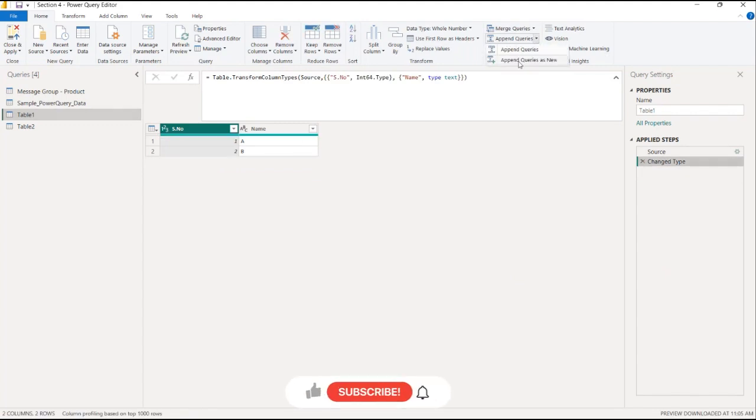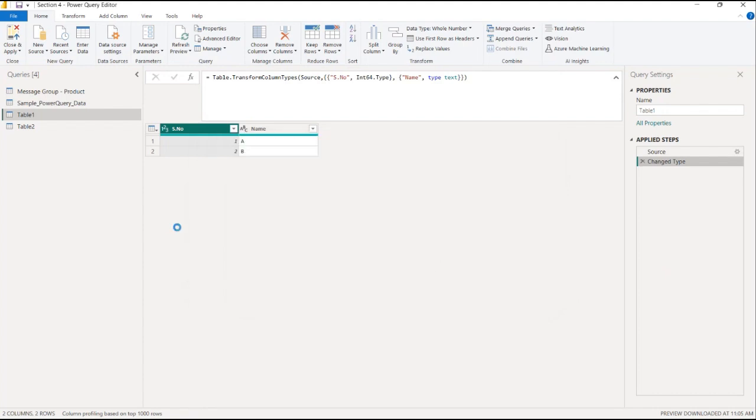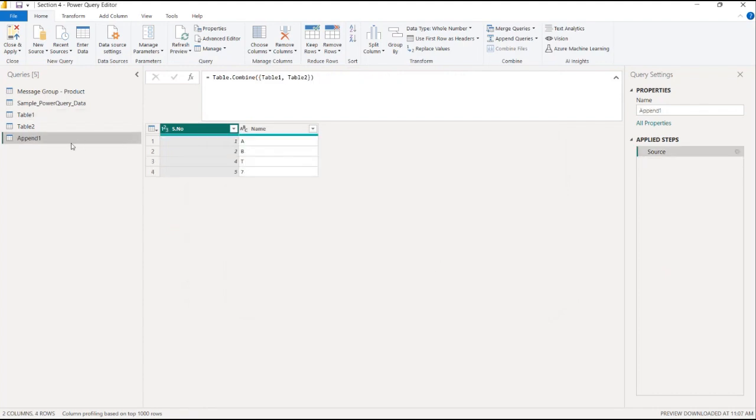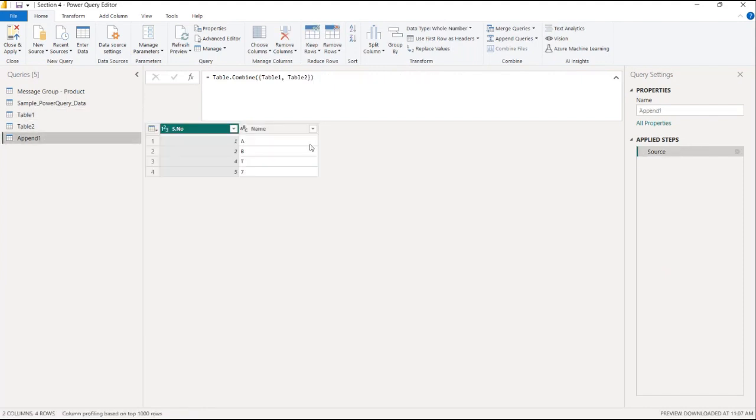But if I click on append queries as new, it will not affect your existing table. It will create another table. So let me choose table number 2. So here it created another table. Your existing table will not get affected. So this appending is useful when you are joining two tables, and in this case your number of records will increase.